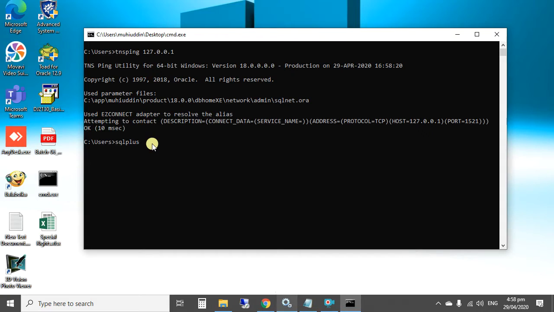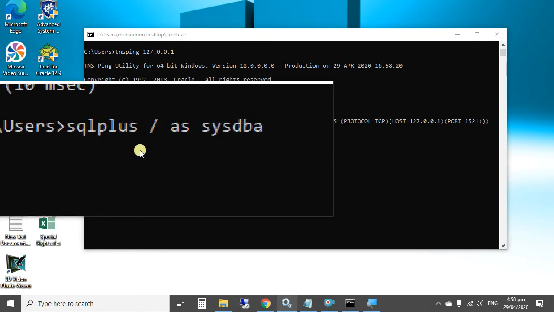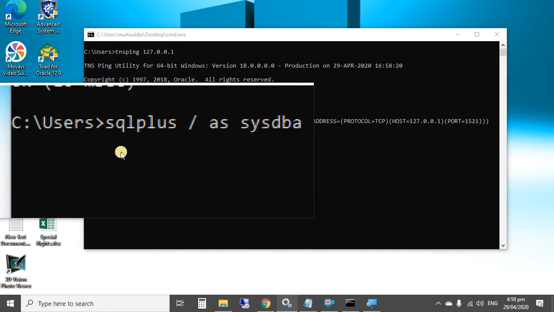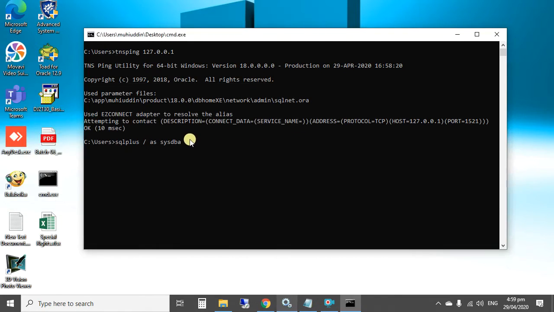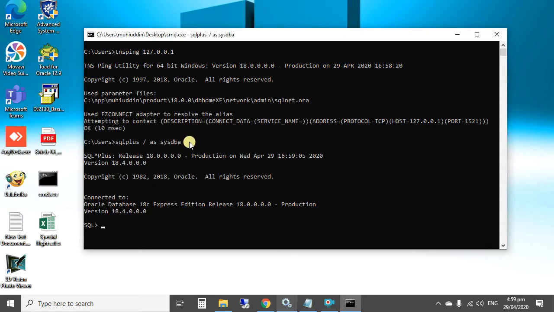Now type sqlplus / as sysdba. Remember, sys is a common user. Now we have two options to create a user: through SQL*Plus or a GUI tool like Toad. We will use Toad to create the user.